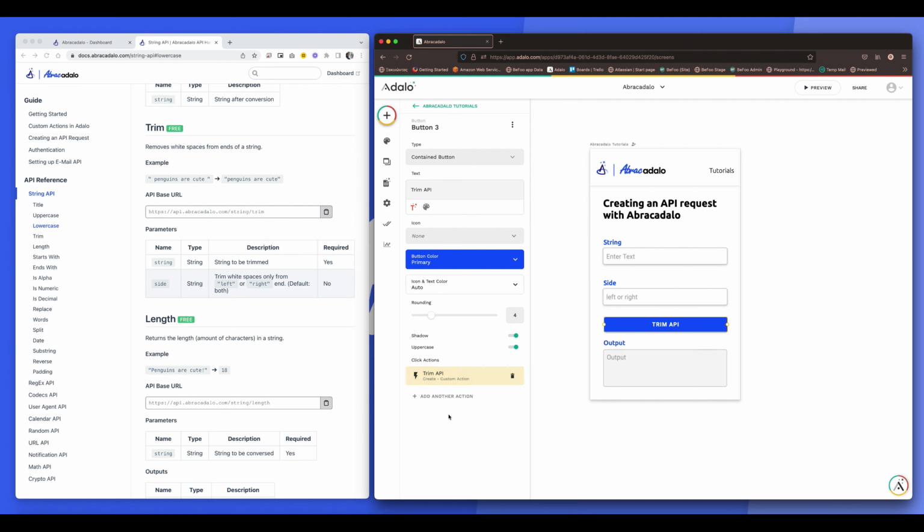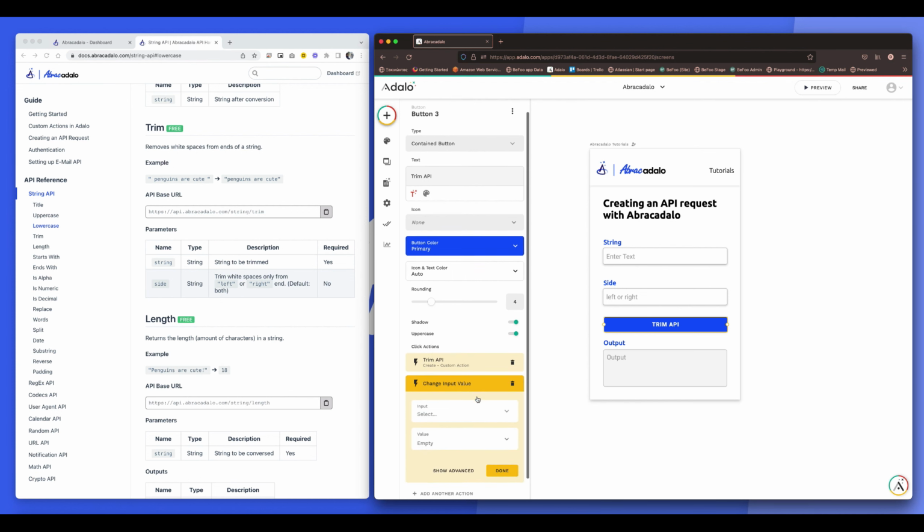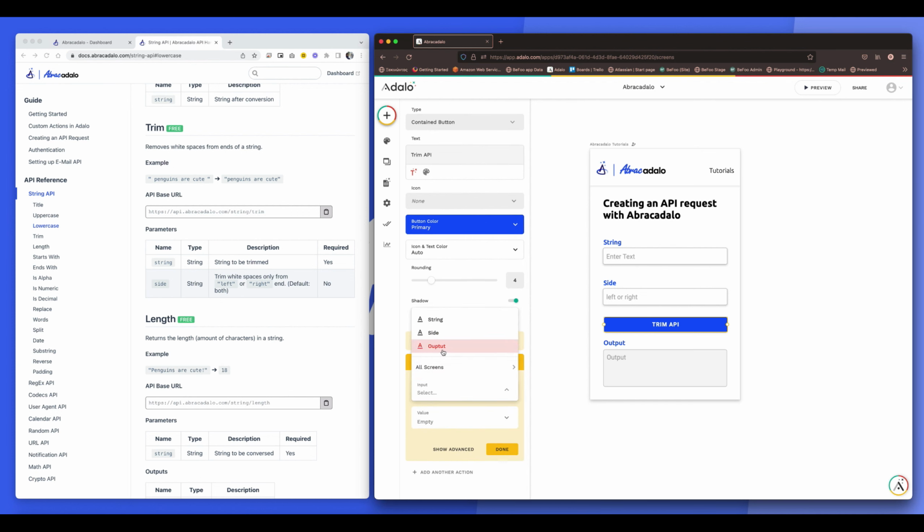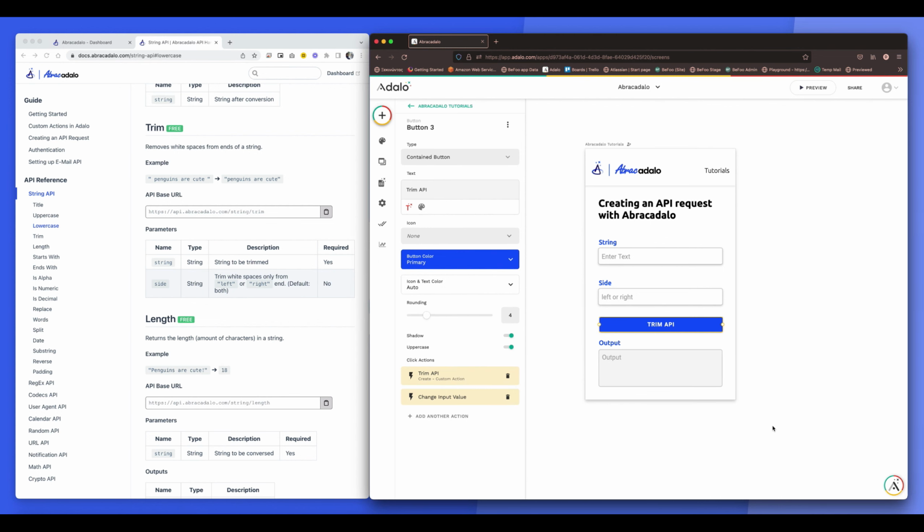So what I will do is create a change input action. The input is the output box, and the value is the result of the trim action. We have set up the custom action and also the change input value in order to display the output, the result of the API request, to the output text field. Let's test it.